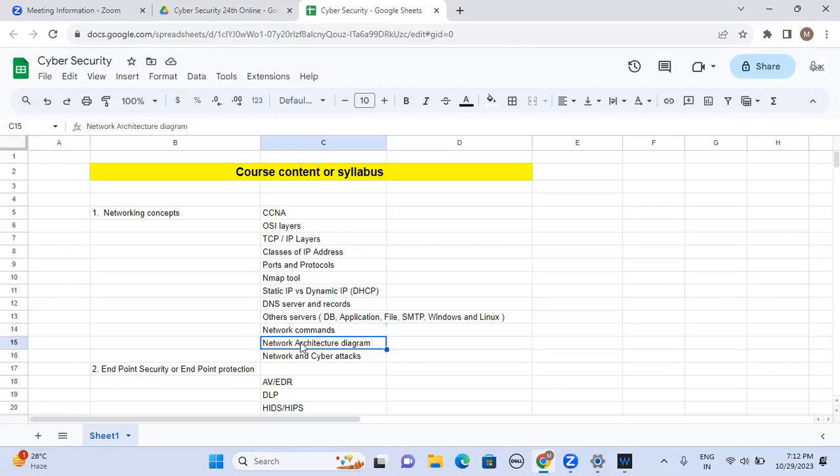So next topic is the network architecture diagram. Every organization will follow a network architecture diagram that is applicable to on-premise and to cloud as well. So how the architecture looks like, where we have to deploy what type of devices. Everything we can represent from a pictorial or diagrammatic point of view. That diagram we can call network architecture diagram. It is applicable to both on-premise as well as cloud.